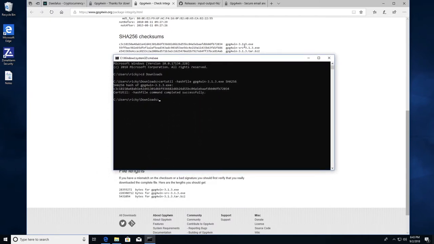SHA-256 for the Gpg4win 3.1.3 executable is here. C 3, C 18150, etc. B 72034. I compare the two numbers, and it's a match. So I have a good binary. I'm going to exit and return to the procedures.